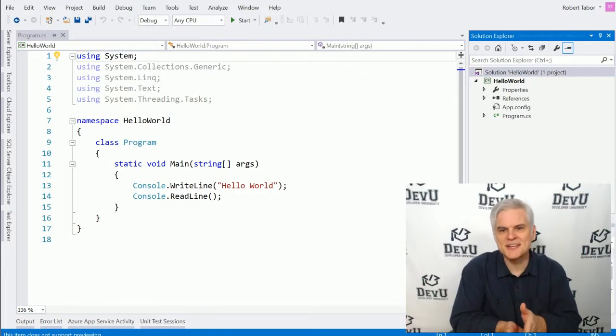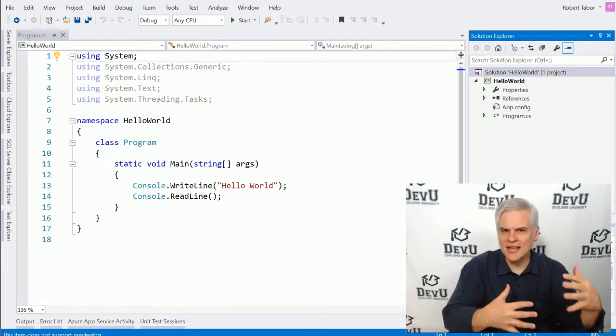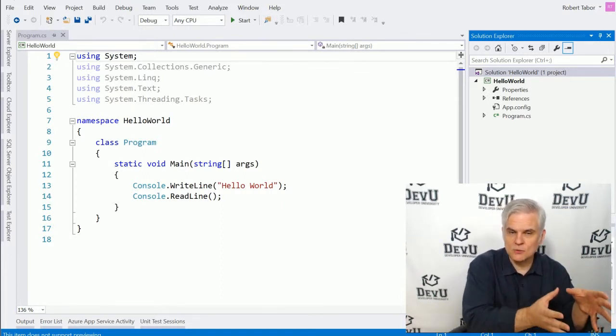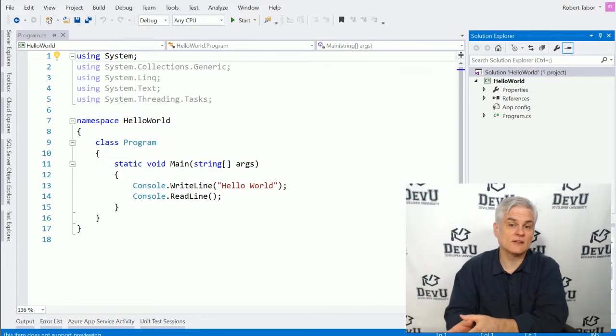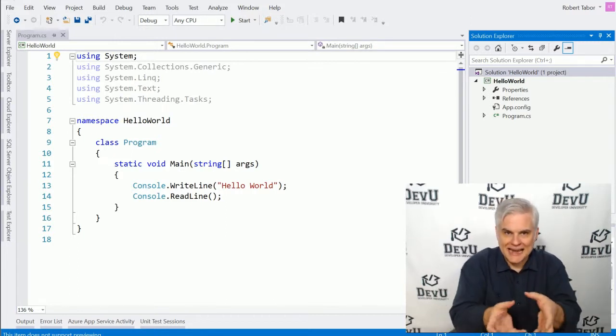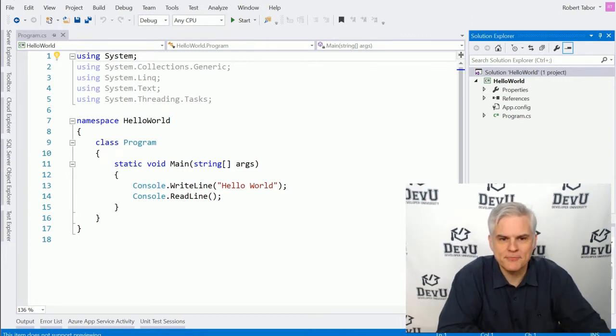But just for now, accept the fact that there's this extra layer of a solution, and one solution can contain one or more projects, and the projects will contain then all of the code files and the settings and the like that will be used to create an actual executable program. So trust me, these concepts will become more important after we get past the basics.